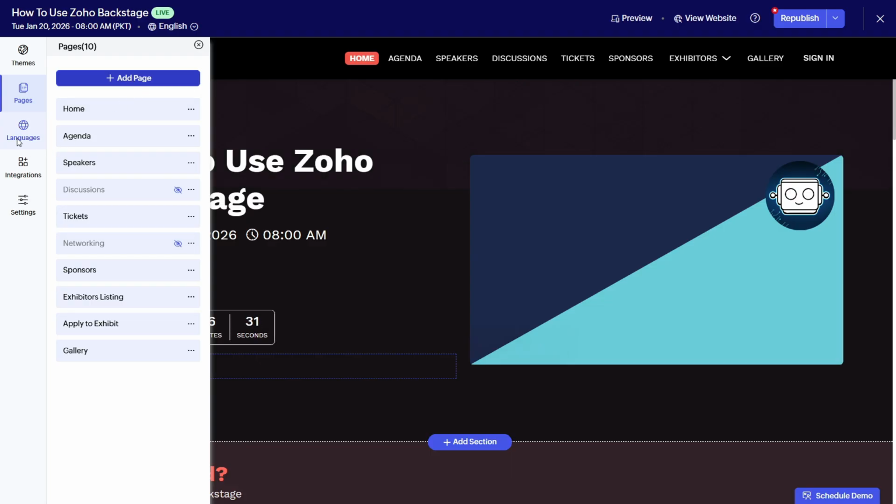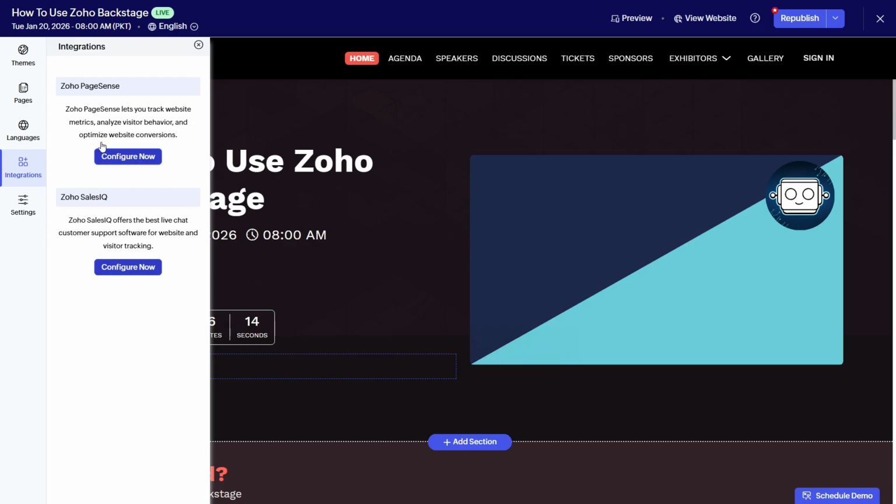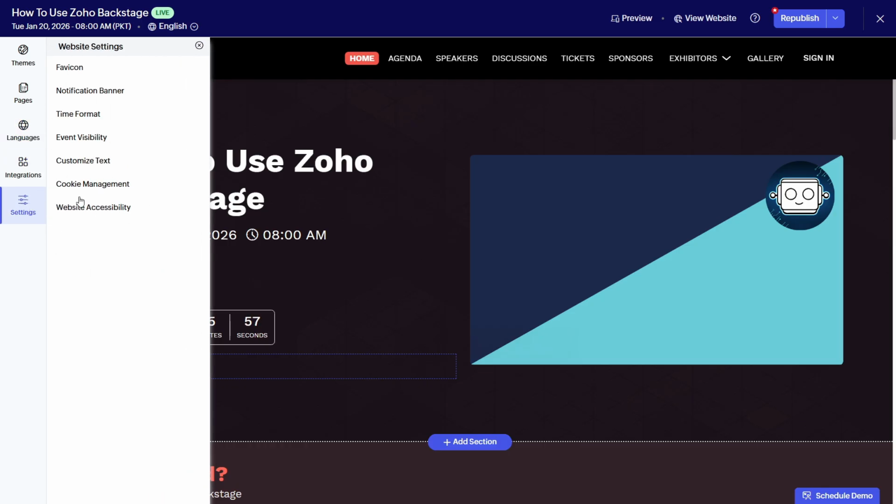The Languages section enables multilingual support, allowing you to add multiple languages for your attendees. The Integrations section lets you connect Zoho Backstage with other Zoho tools like Zoho PageSense and Zoho Sales IQ. Finally, the Settings section lets you manage core configurations, including favicon updates and back-end event behavior.